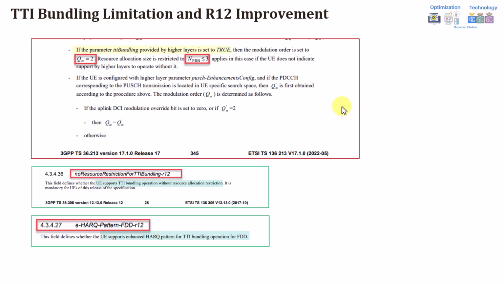One of the limitations of the TTI bundling, once the TTI bundling state is triggered: if you read this quote from 3GPP, we can see that if the TTI bundling parameter provided by high layers is set to true, meaning TTI bundling is triggered, then the modulation order MCS will be limited to 2, which is QPSK, so only 2 bits can be transmitted in the uplink, and the resource blocks will be limited to a maximum of 3 resource blocks. So assume that the user is doing a VoLTE call and has uplink data to send; once the bundling is triggered, your uplink data will be very limited in the case of TTI bundling.